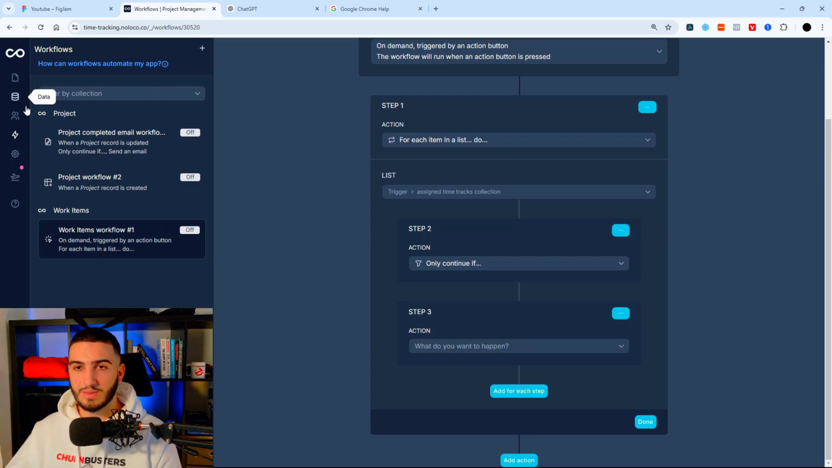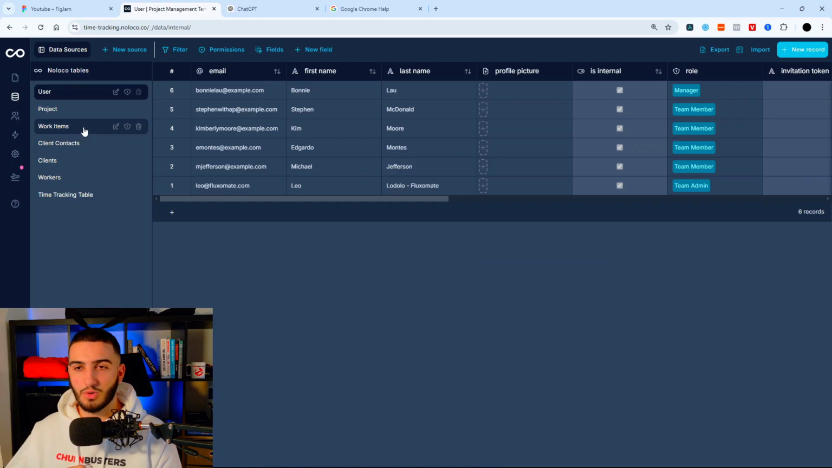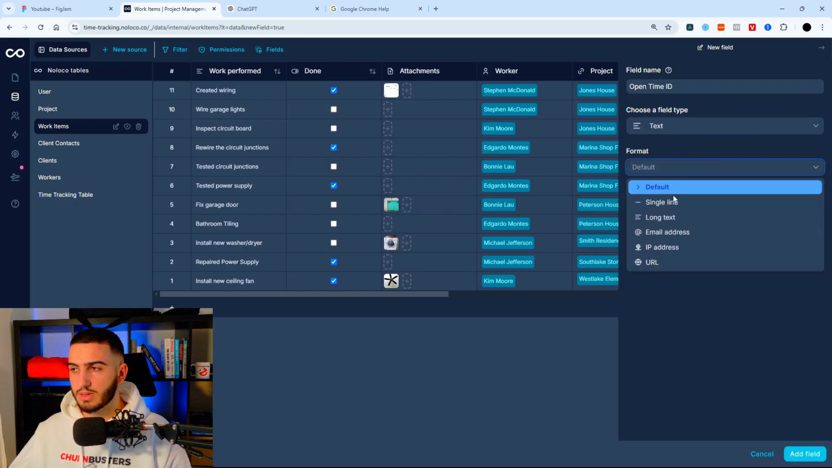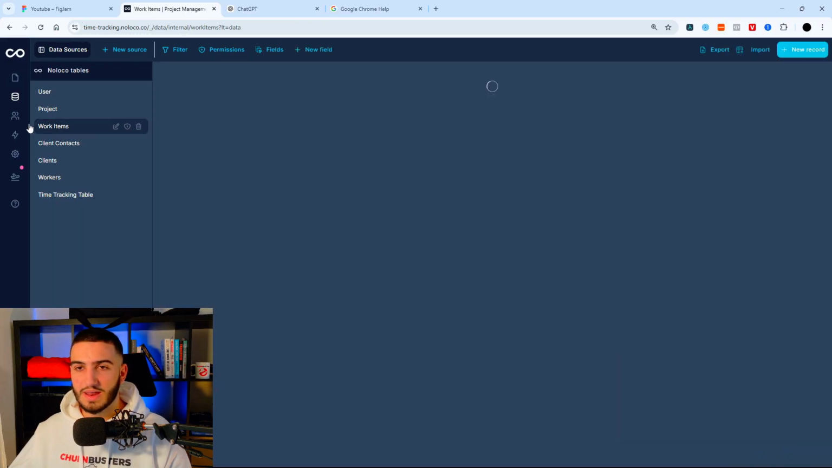Now, before I continue this, let me quickly go over the data. For work items, I'm going to add a field called open time ID, and this is going to be text, single line text. I'm going to go ahead and add that field.